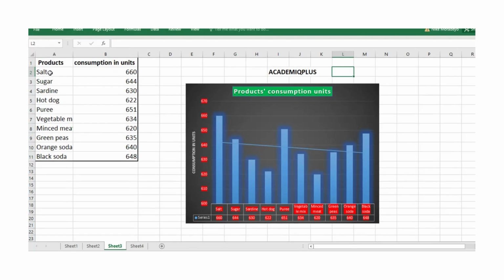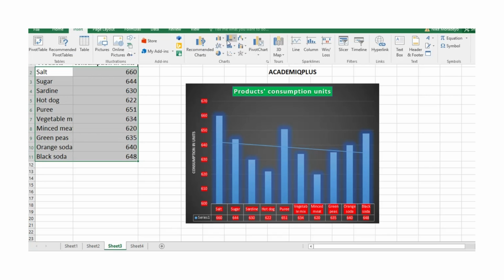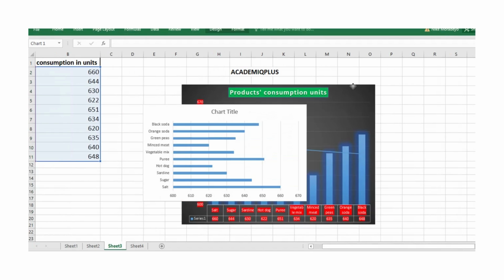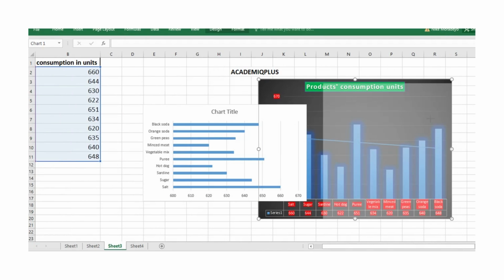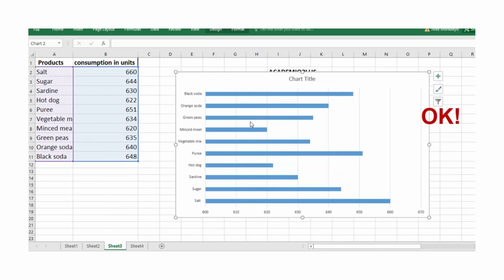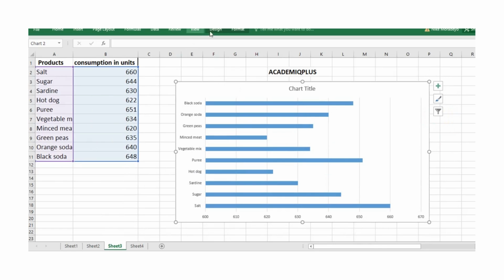The first thing to do is to highlight the data, go to insert and click on the bar. So we can try it. Okay, let's move this out of the way. So we have our 2D bar chart. Okay, we can try some other design.